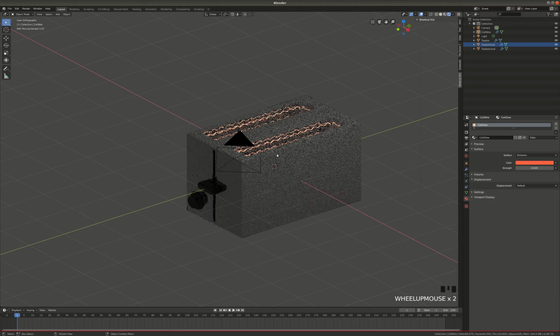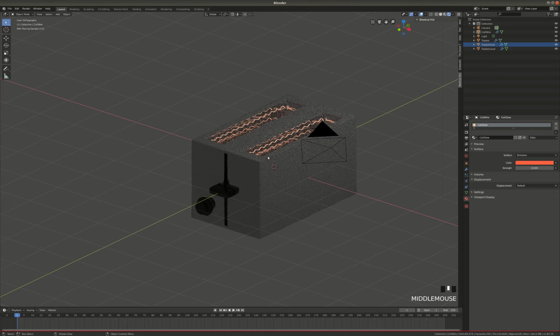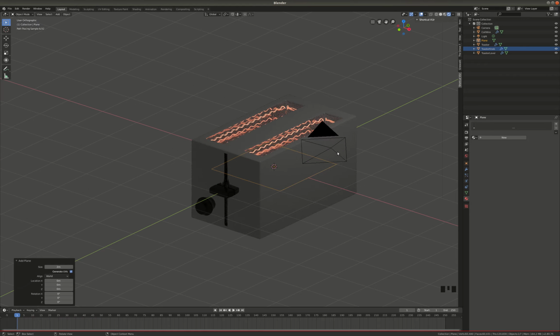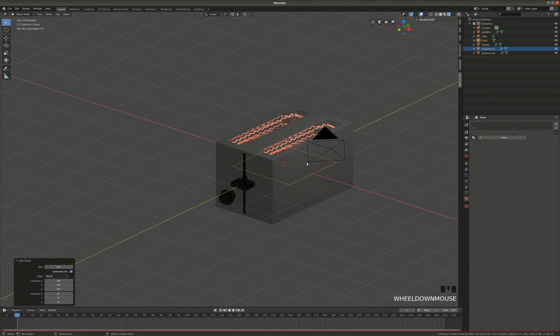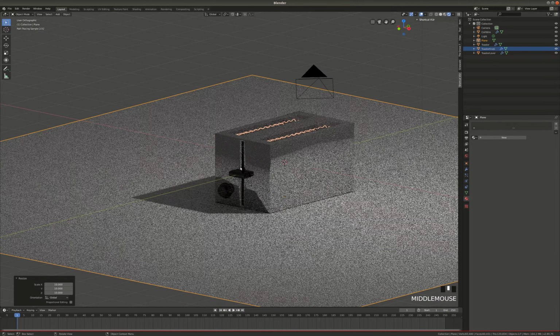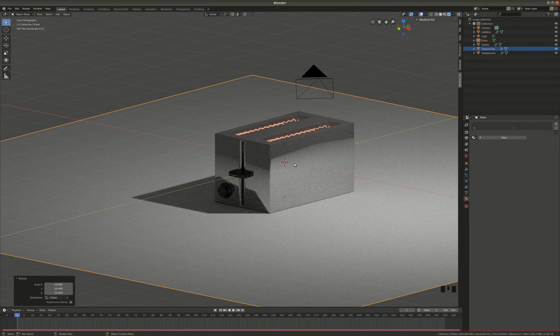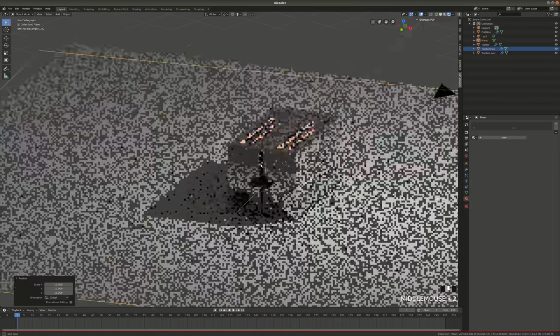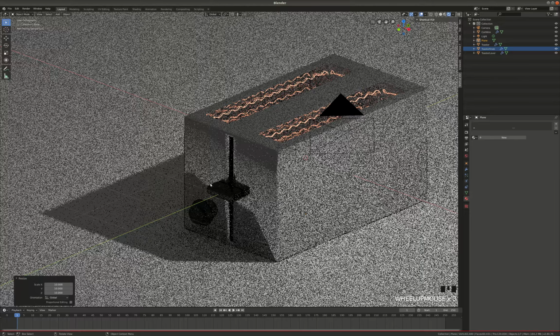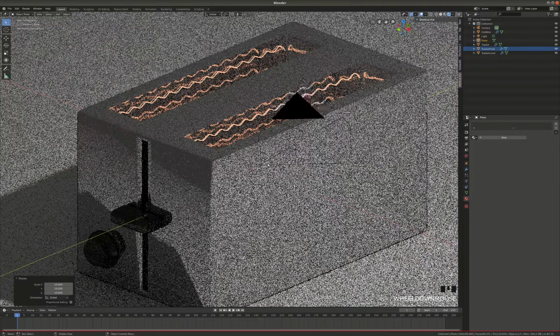And of course, if you want things to look reasonably good, it helps to put a floor underneath. So Shift A, click on a plane. We need to move it down underneath the toaster, so G Z -1, and then scale it up by maybe a factor of 10. And suddenly there's a little bit of environment for our reflective toaster to actually reflect. So that improved the looks of it quite a bit right there. But that's a quick and easy way to make a toaster.